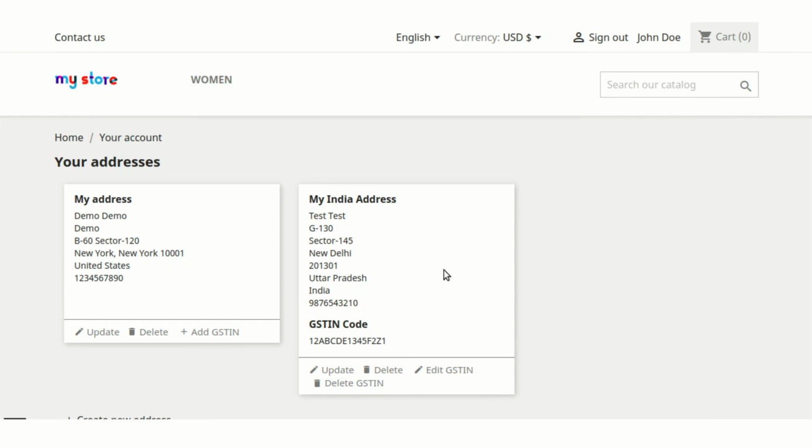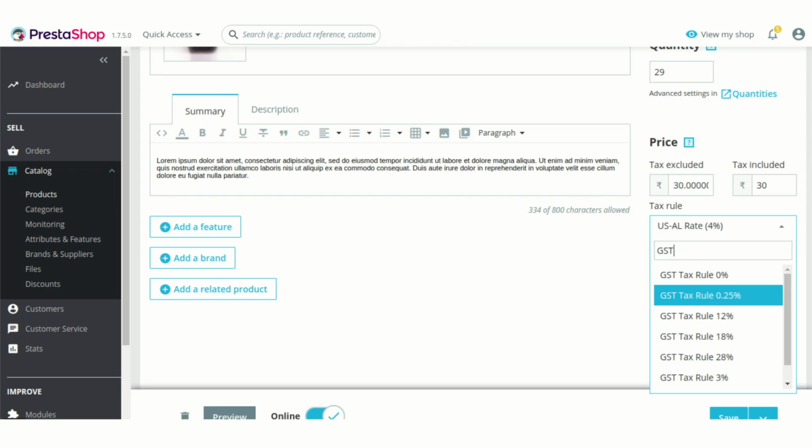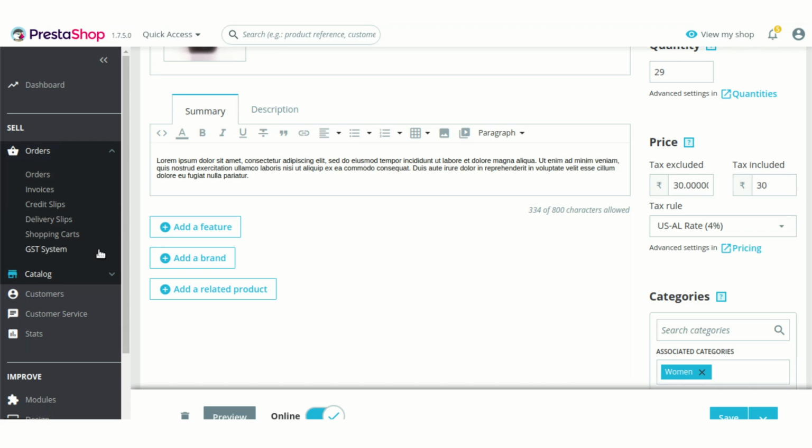Now, when the customer orders any product that is being offered by applying a particular GST tax rate, a GST tax invoice is also generated. An admin can always go to the back office to generate all the GST tax invoices for the products that have been ordered along with the GST tax rate. To generate the GST invoice, go to the order section. Then a new tab of GST system is added here.